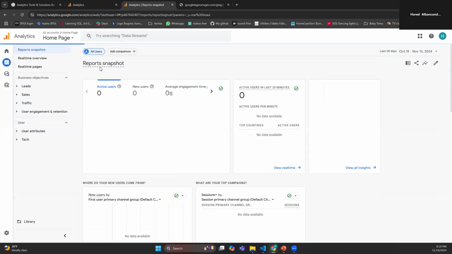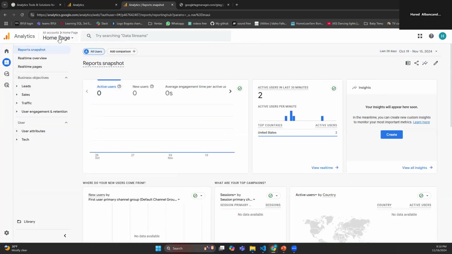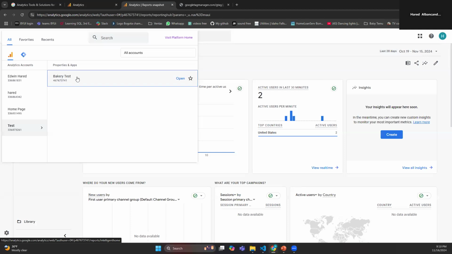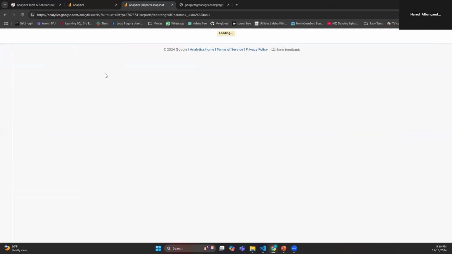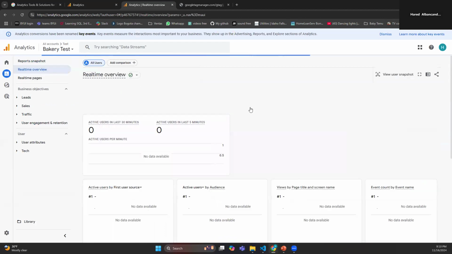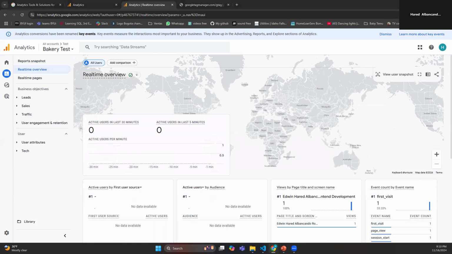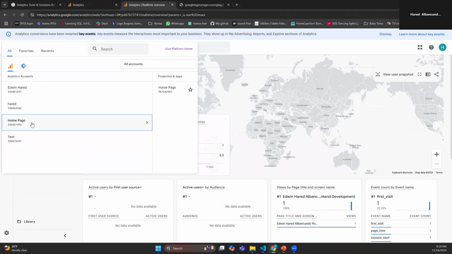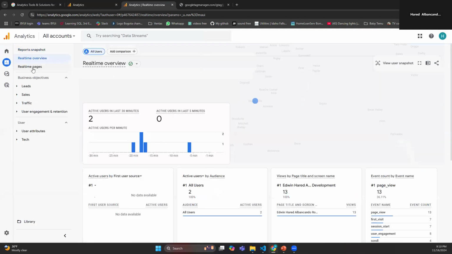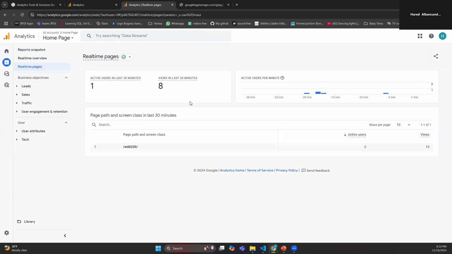Okay, so these are all tests I have done before. So let's go and hit the bakery test. This is the one that we just created. And let's go to the real time option. It always takes a minute to load. So let's actually go and get one of my home pages that I did before, and see if that's going to, yeah, that's already reading everything.